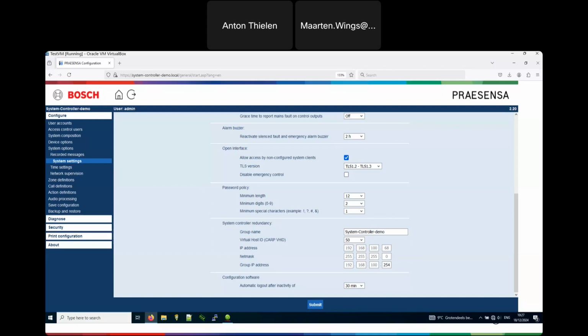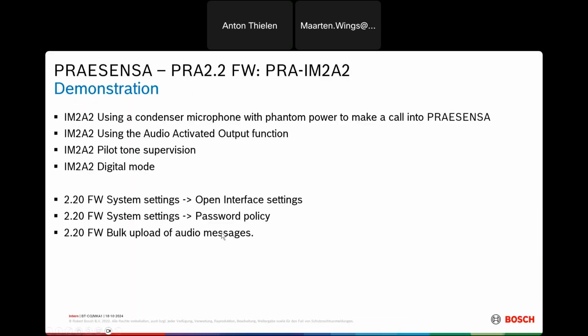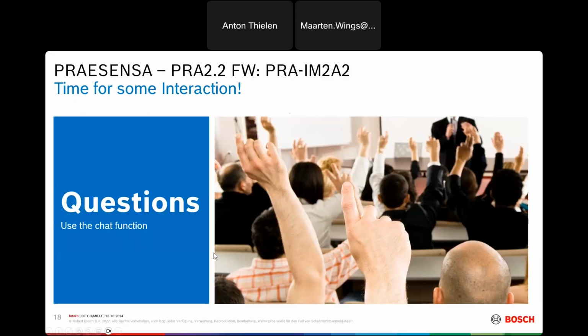Okay, Anton, thank you. Let me have a look at the questions. Yeah, there are some questions. Okay, is it also possible to switch audio activated relay on the MPS? No, that's not possible on the MPS. It's really a feature which is part of this IM2A2 module.